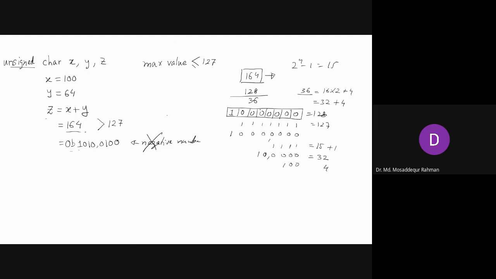So I have already put 128. Now I have to add 36 to this 128, and then it will be 164. So that is how I break up the 36 into this. Then I put the 32, that is 10 and all 0. That's 32, then 4. Is that clear now?